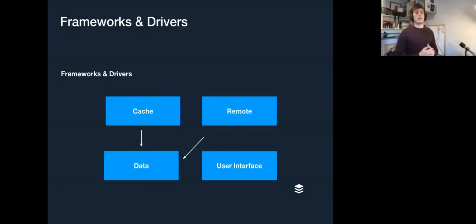And again, like I said before, the frameworks and drivers, the user interface is still a part of that layer. But in our case, the data layer doesn't communicate with that at all. They're just within the same onion ring.